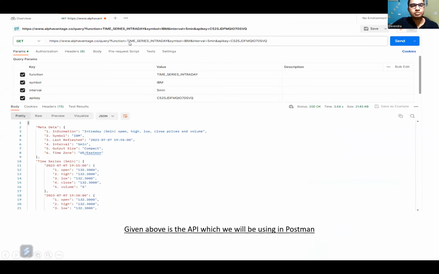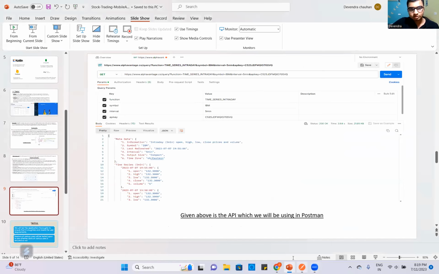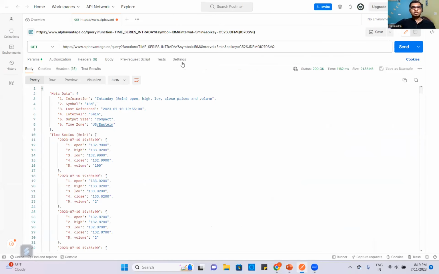I've tested it in Postman, so let me show you. Is this Postman screen visible, right? Yeah, it's visible. Go ahead.